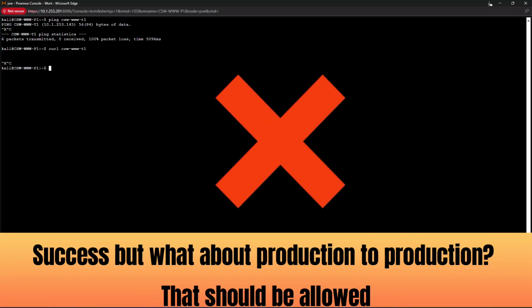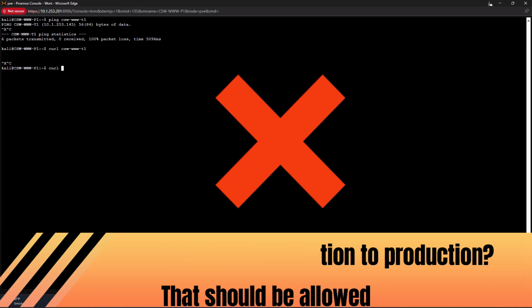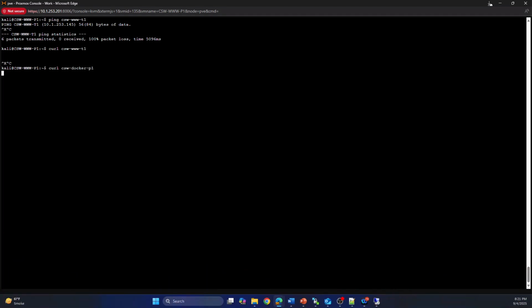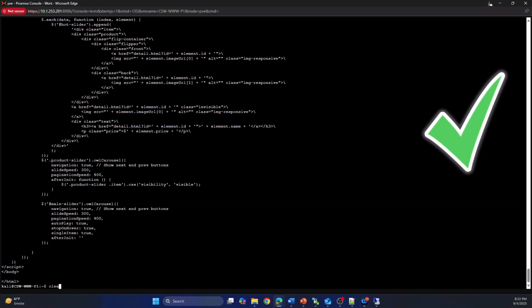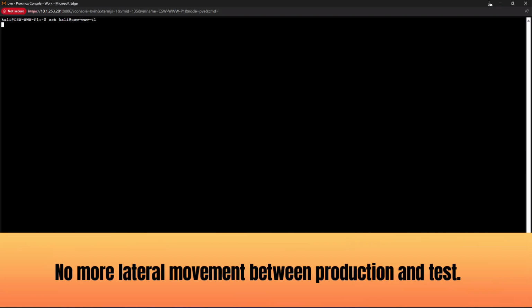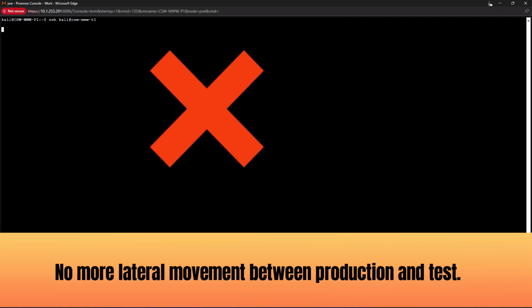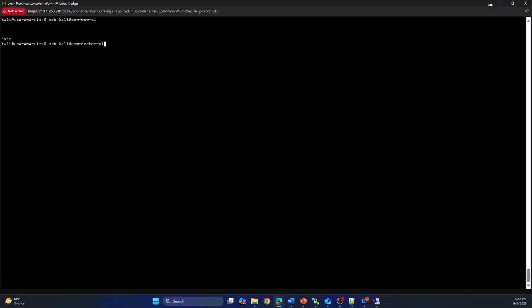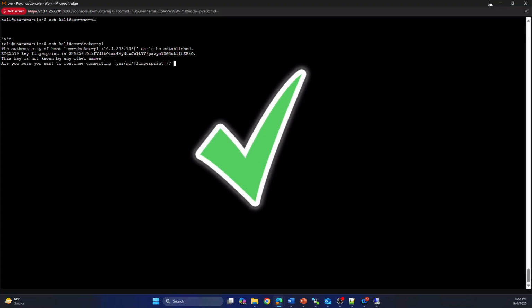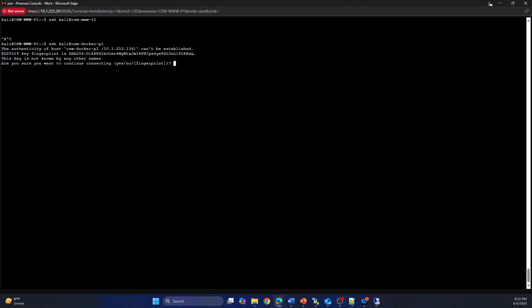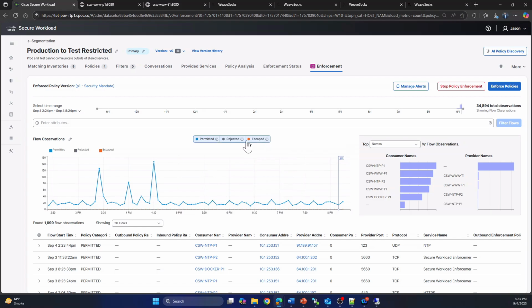Now, what about production to production? This should be allowed. And look at that. I can curl from one system to another. Now, in the real world, you're probably going to limit that as well. Now, if I SSH to test 1 from production, I can't do it. No more lateral movement between production and test. Now, let's just check one more time from a production system to a production system. And you can see here, I'm able to do so. So no lateral movement between the production environment and the test environment and vice versa.